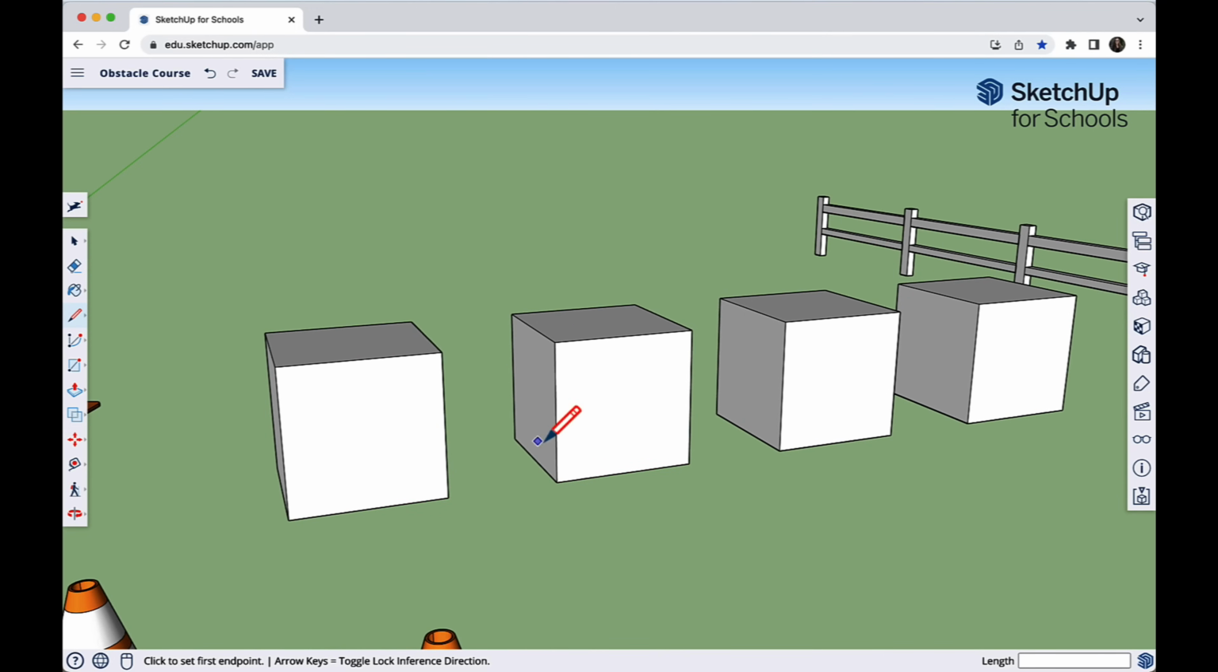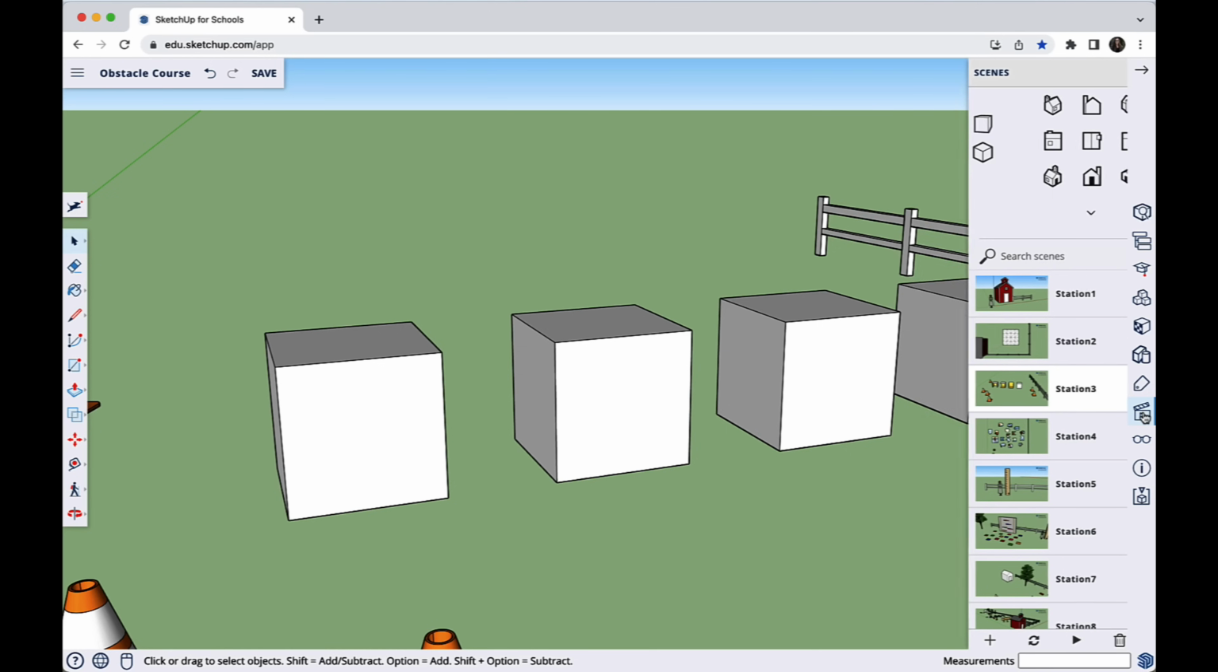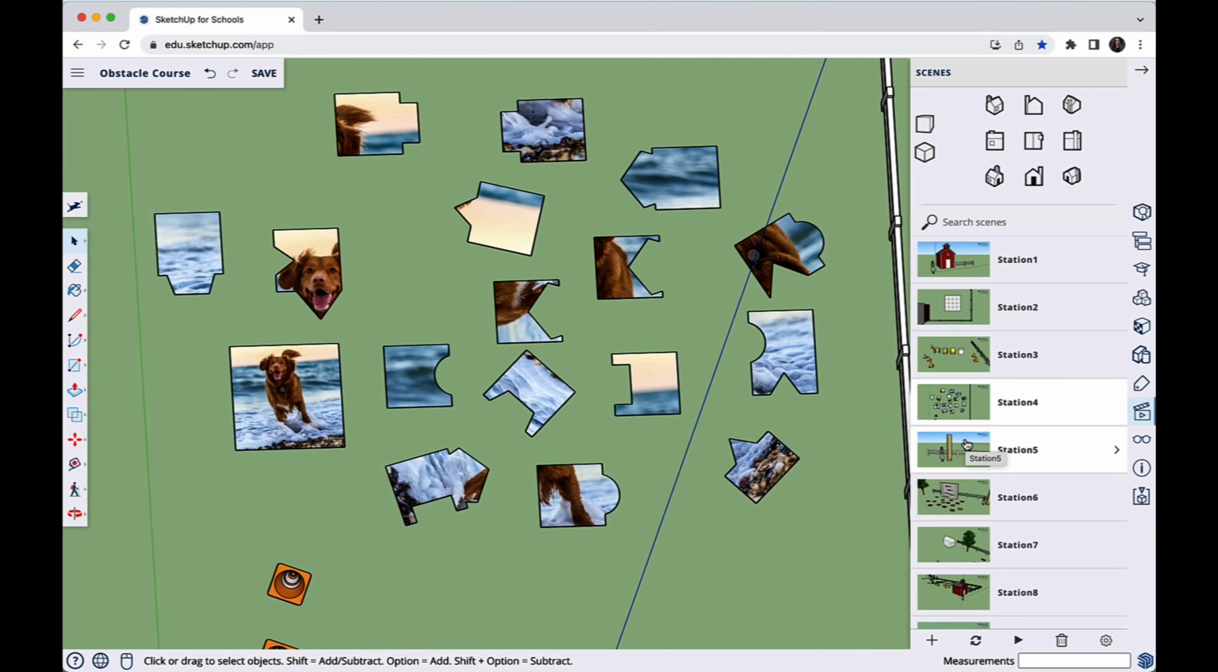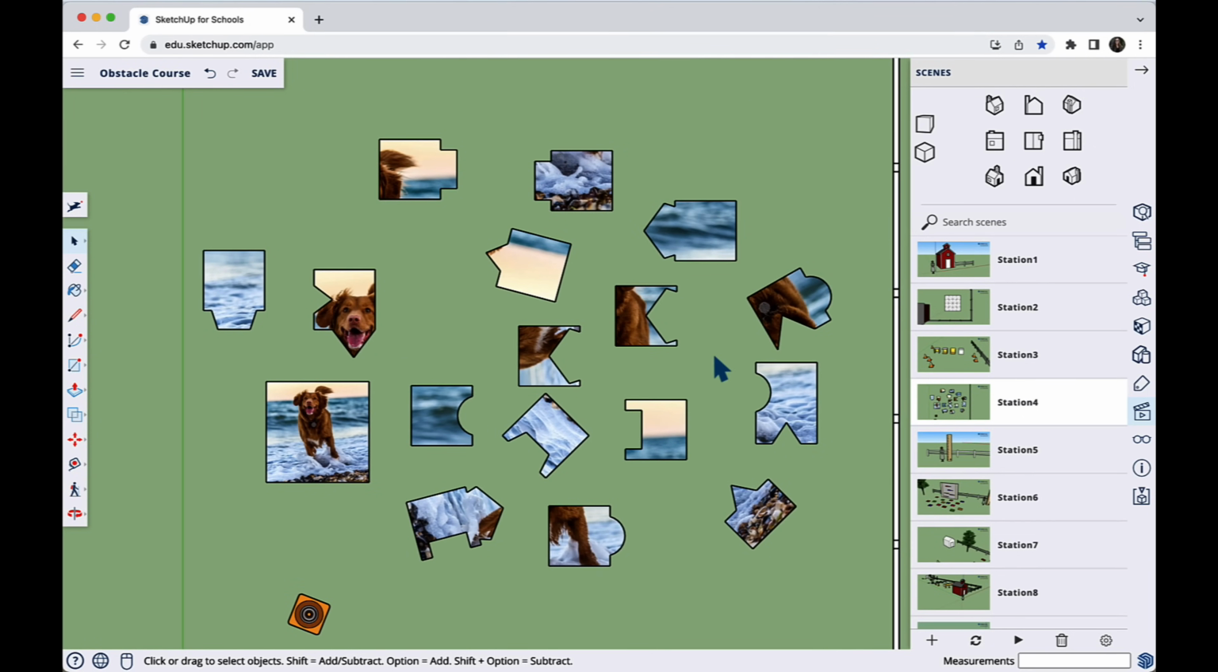So again, once you have these complete cubes, you can move on to the next station. First up, I'm going to hit my space bar so that I don't accidentally draw any extra lines or edges. So now I'm going to click on the scenes panel. If you've closed that, you want to go ahead and move to station 4. And this is probably my favorite station of the obstacle course. We're going to put together a puzzle, and we're going to do that using the move tool.